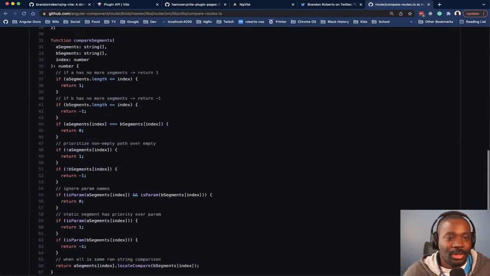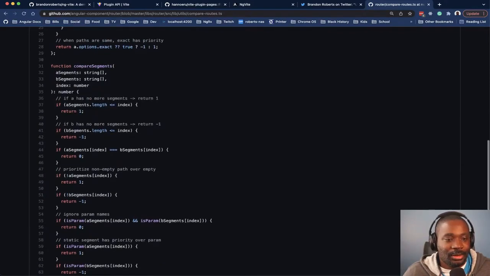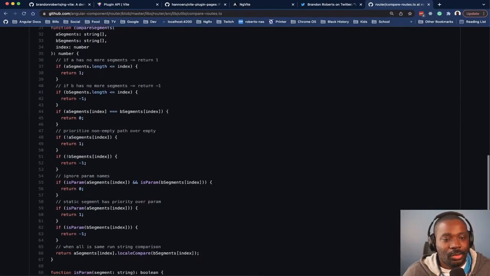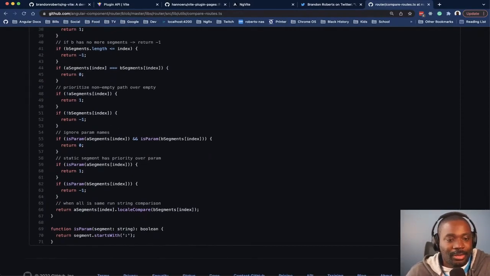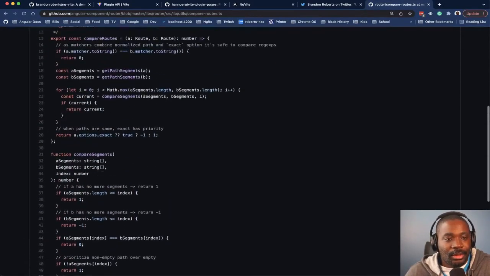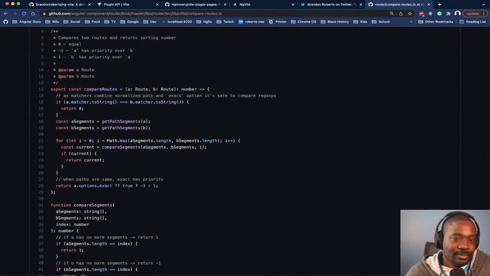Okay, I think this is what I'm looking for. Compare segments. If A has no more segments, B has no more segments. If the segments are equal, prioritize non-empty path over empty. Ignore param names. Ah, okay. Static segment has priority over param. See? People smarter than me doing these things. Compare segments. A and B, get path segments.